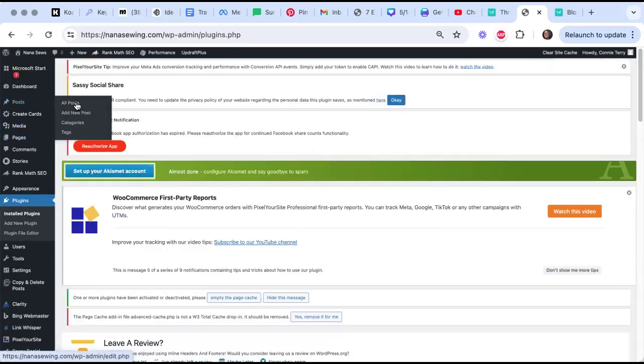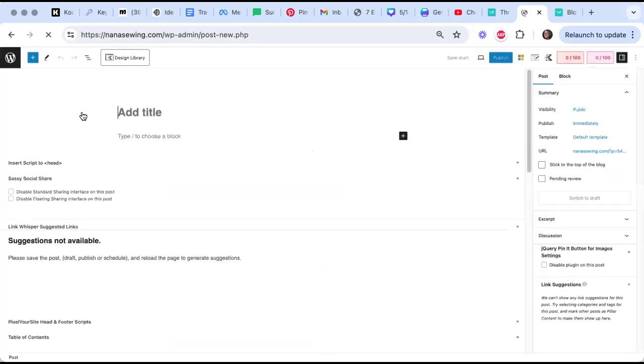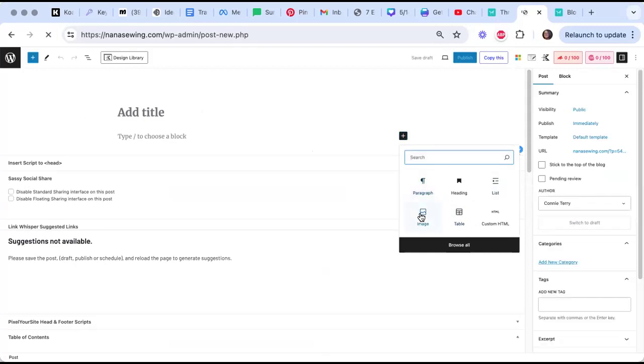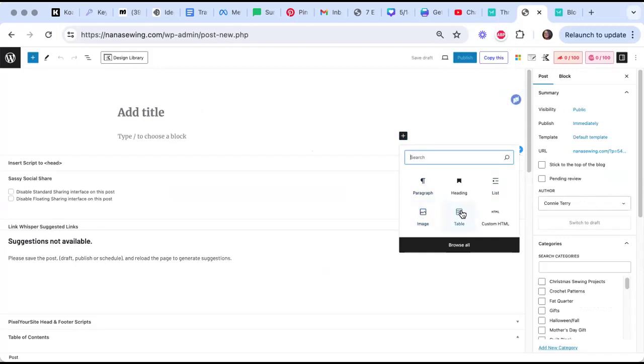And then to write a post, because that was the other question, you're just going to go to Posts and click Add New Post. And we'll just do a pretend one here. Okay, so you're going to put your title. And then these little pluses are what you'll use to build things. So you can see here it's got all kinds of different stuff. You can do your text, you can do an image. If you're going to create a table, you use the table block.